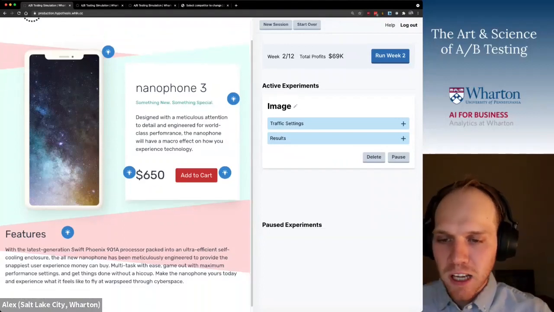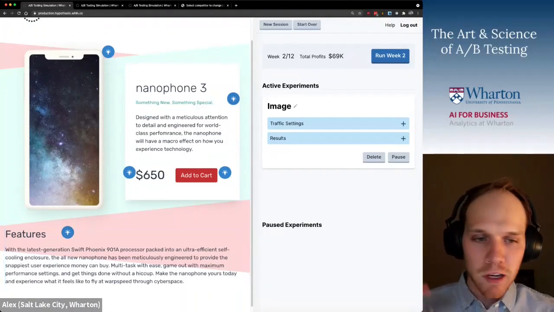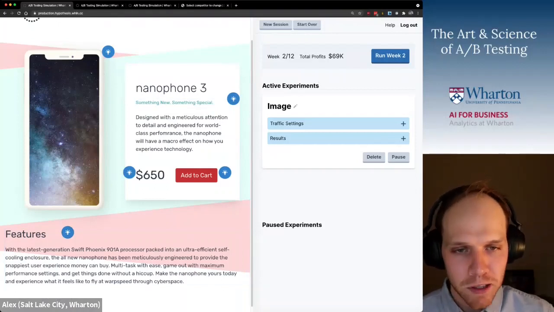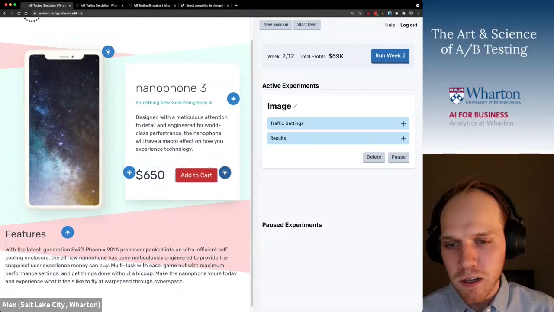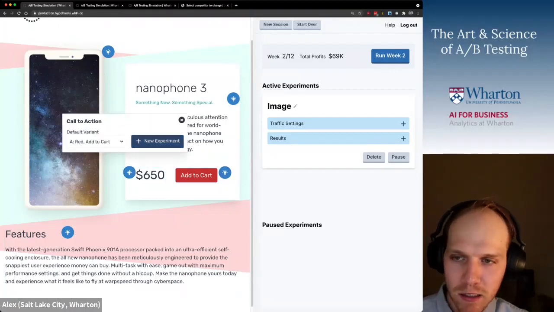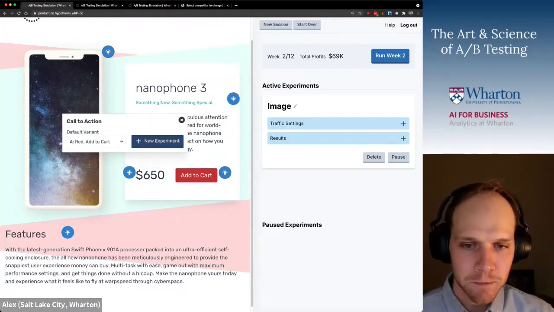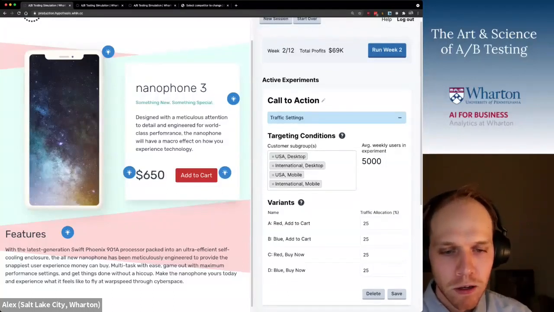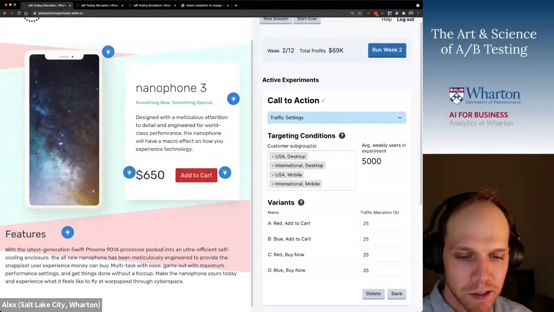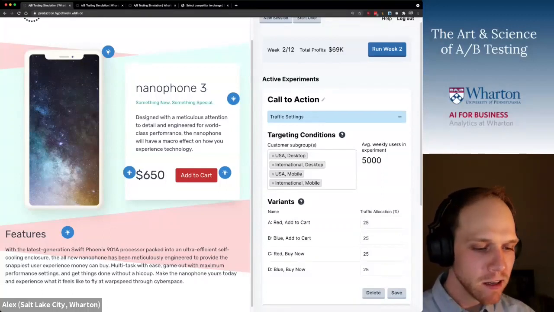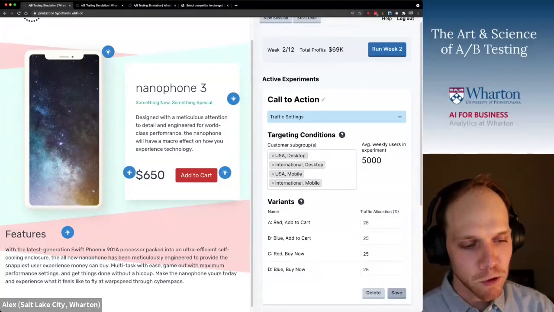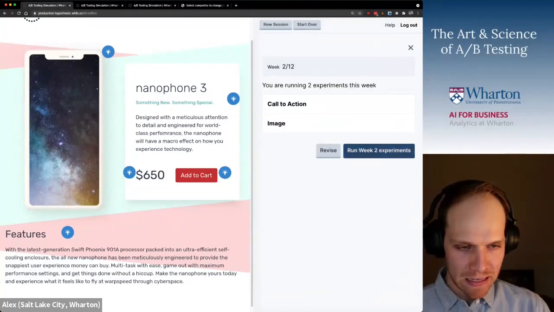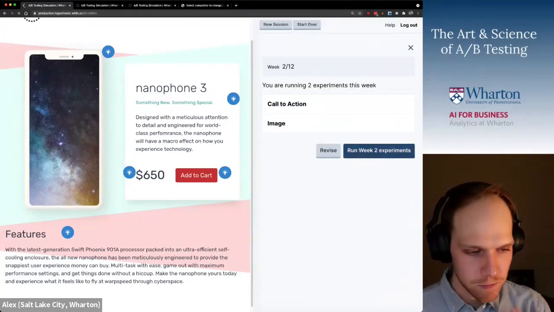And at the same time, I'm going to highlight the fact that you can run multiple experiments on multiple things at the same time. So I'm running this image experiment. I can also run an experiment on this call to action button. So I click the button, click add new experiment. This button contains four different variants. And again, I don't have any reason to prefer one over the other. So I'm going to hit save. I'm going to run week two. Now I'm running two experiments simultaneously.